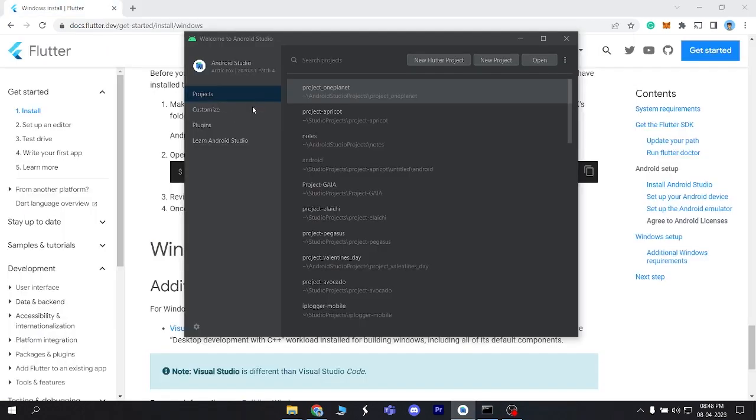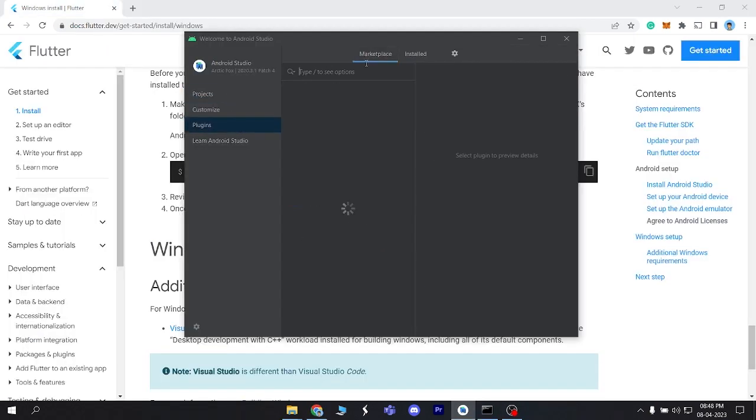And finally, we want to install 2 Android Studio plugins from the marketplace. You can search for Flutter.